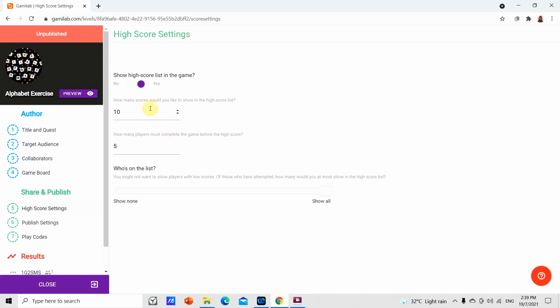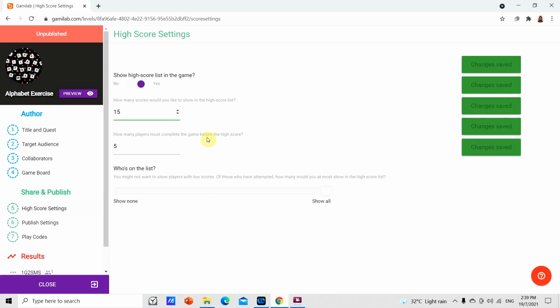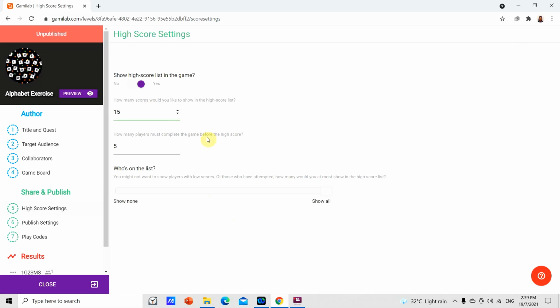So you can increase how many scores you would like. Maybe in my class there are a total of 15 students, and I want everyone to appear in the score. So I write there 15. Okay, in order for you to view the score, it requires how many players to play first. So I write here 5, only then it will appear after 5. Okay, so done with the setting for the high score.